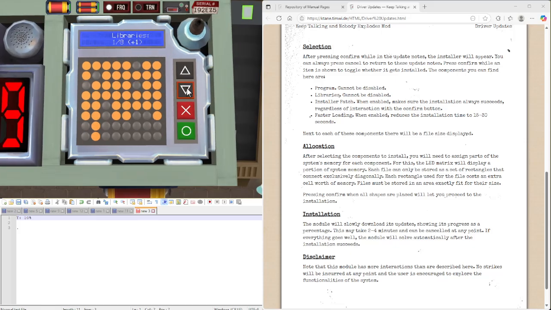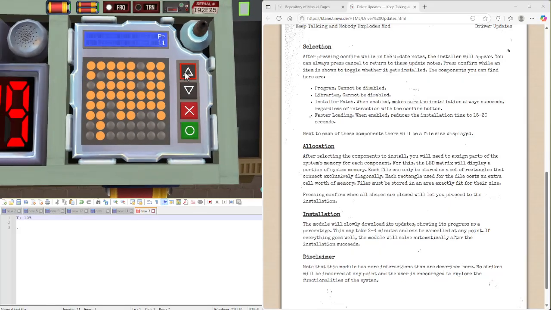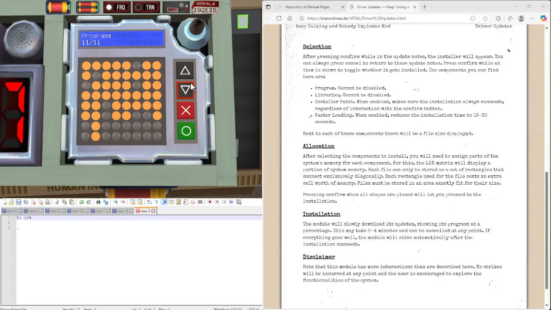So 1, 2, 3, 4, 5. Okay, so this might be slightly more difficult than I thought. So maybe we have to reconsider what we did for the program here. So this is where the difficulty comes. You need to somehow fit everything in like this.